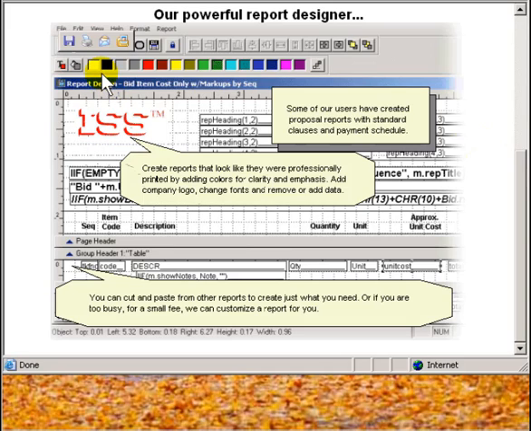They've added their logo to the reports and enhanced the reports with colors, from the top color toolbar here, you can see. You can even cut and paste other report information onto a customized report. If you are too busy or don't want to get involved in it, we can customize reports for you for a small fee, and then you can tweak them after you've got them on your system.